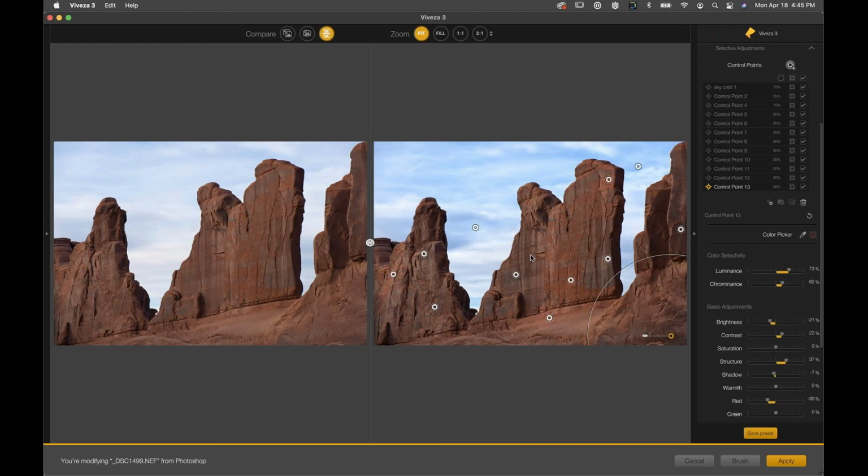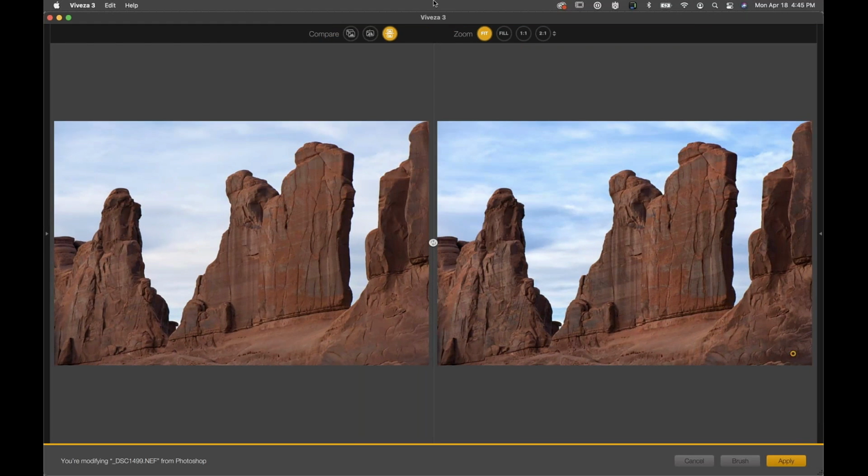But if we click on side-by-side and I tap the Tab key on my keyboard, I can hide the tools so that we can get a better sense of what's happening. On the left is the original image, and on the right is the enhanced image, where we're using these control points with this method of subtle adjustments here and there to really create a lot more depth and pop.